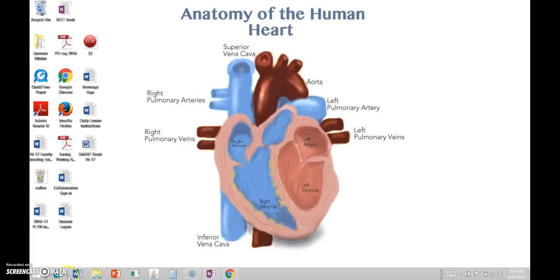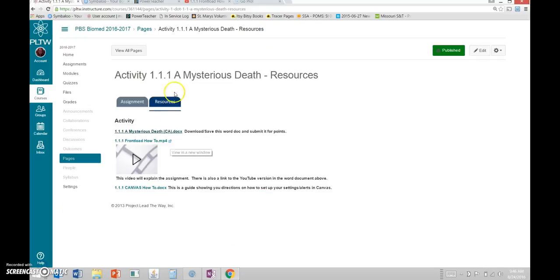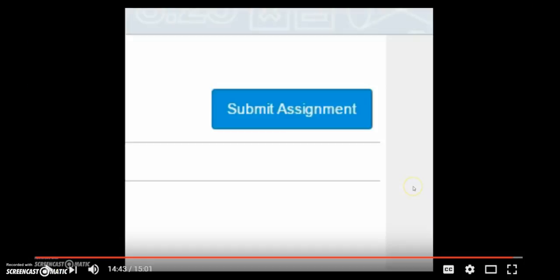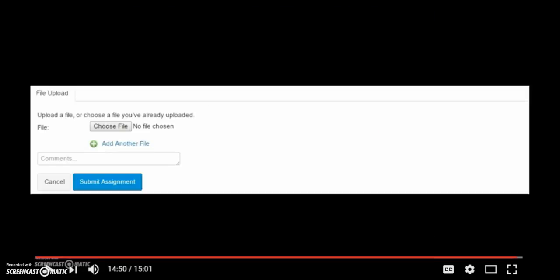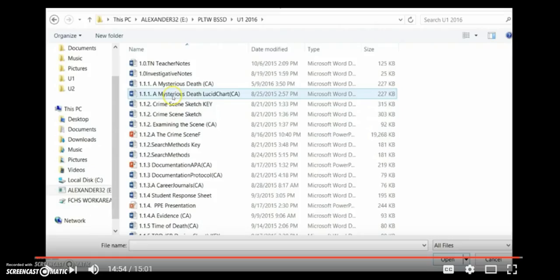Last but not least, I'm going to show you how to submit your assignment. Alright, notice there's no Submit button under the Resources tab. To submit assignments, you must click on the Assignment tab. Under the Assignment tab, you'll see a blue icon that says Submit. Go ahead and press that blue Submit button. Once you hit the Submit button, it's going to ask you to choose a file from your flash drive. Click Choose a File, and then find it on your flash drive. So go to your computer, find your flash drive, and pick the assignment that has your initials afterwards.